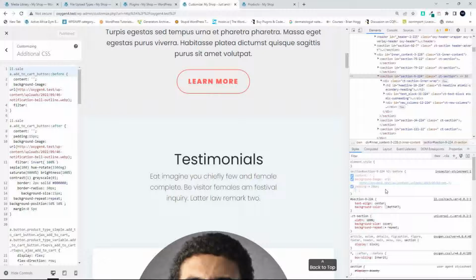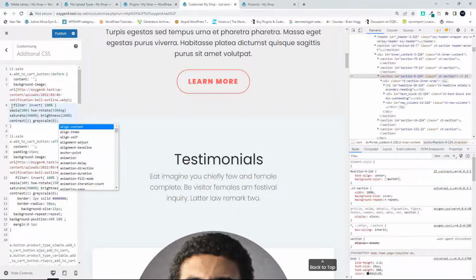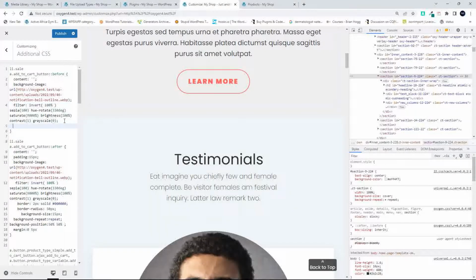And now we need to do the color for that. So to do that, I'm just going to copy this filter here. And then we have those values. So we have the filter, and then we need some. So we've got the content, we've got the background image, we've got the color. Then we just need to give it a size. So padding of 20 pixels. So let's just have a look at that.